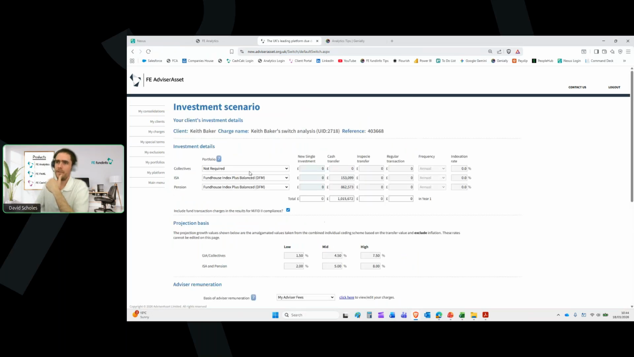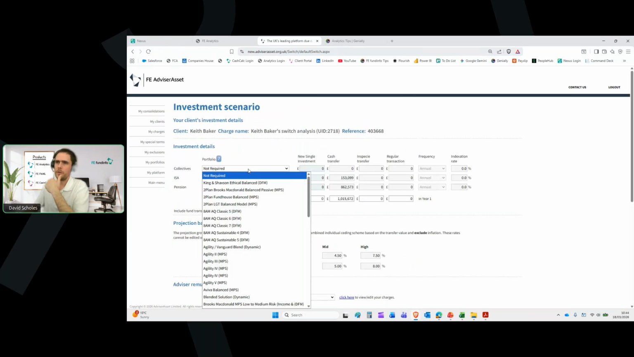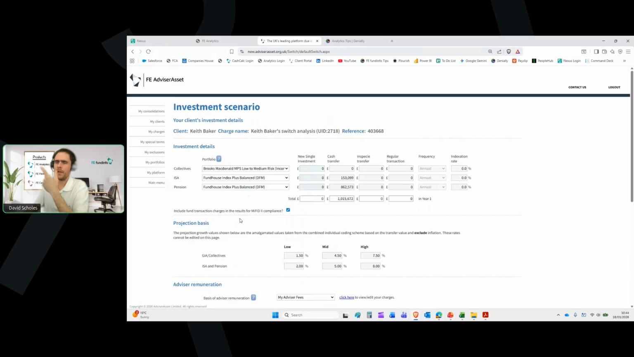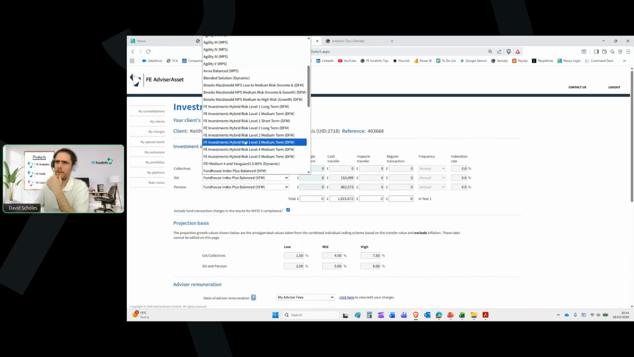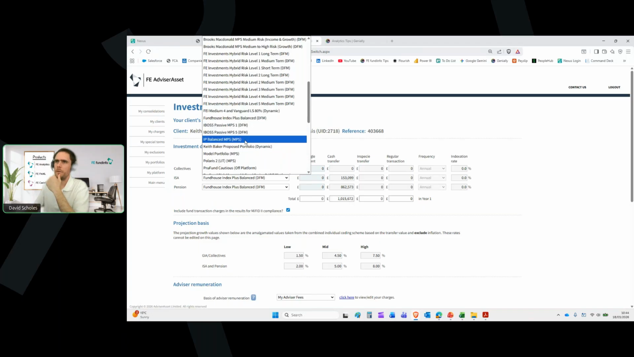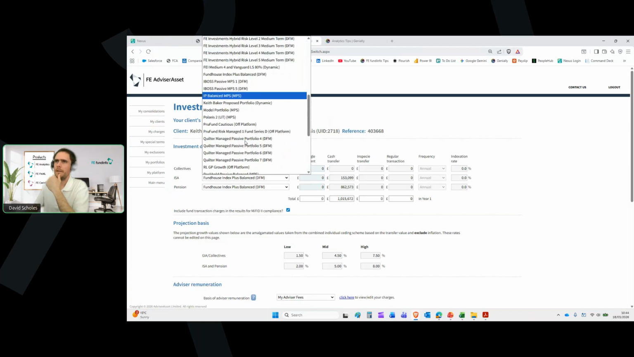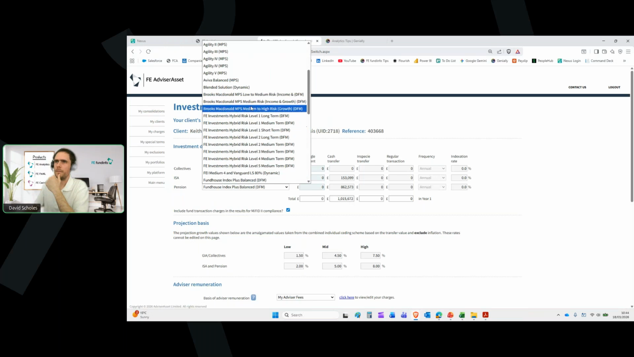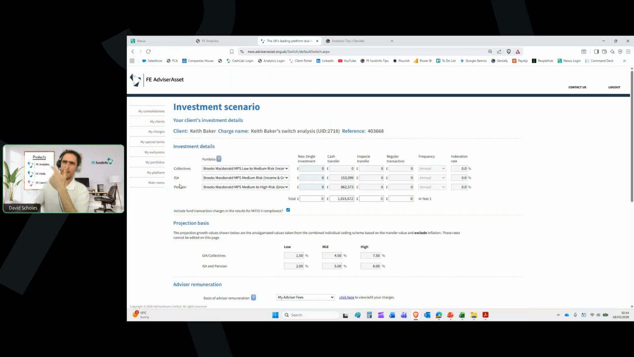But he's got an ISA and 2 pensions. So where do I want to put that business? Well, I'm going to put it into these Brooks models. You can blend, by the way, as well. There we are. You can have 50% Brooks, 50% Funhouse. But given I've just pulled those through, where are they? There we go, Brooks, that's that one. Let's just use that one as well. So there we go. I've got my GIA, my ISA, and my pension. I'm going to put those into those Brooks Macdonald.